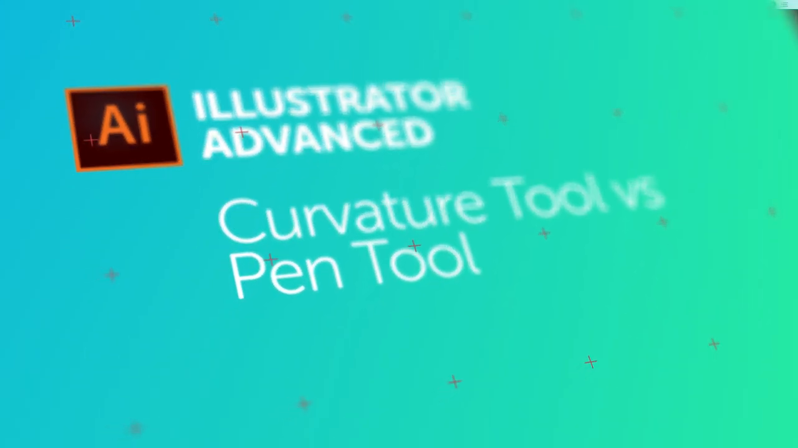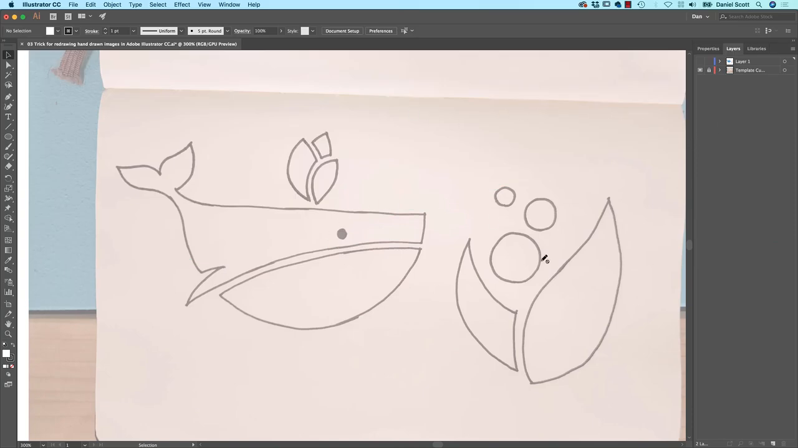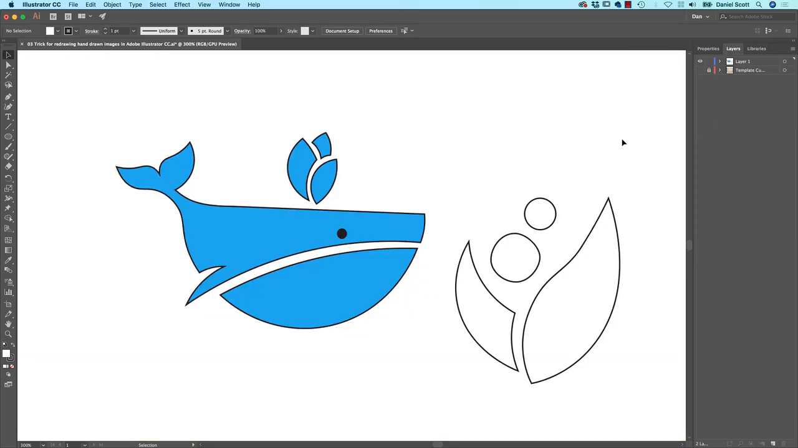Hi there, in this video we're going to redraw this whale in this weird flowery thing that I made, and redraw it like this, not using the pen tool. We're going to use the new, fancy, improved curvature tool.